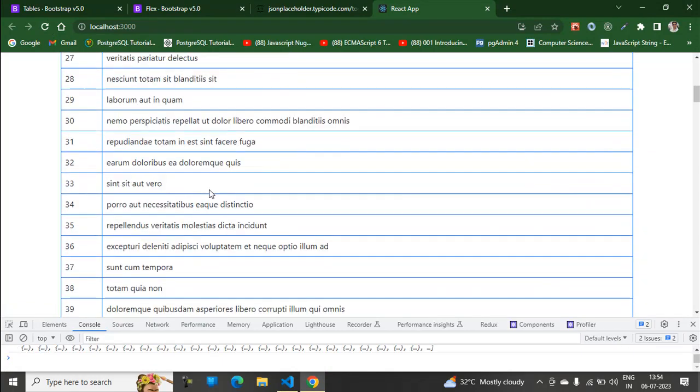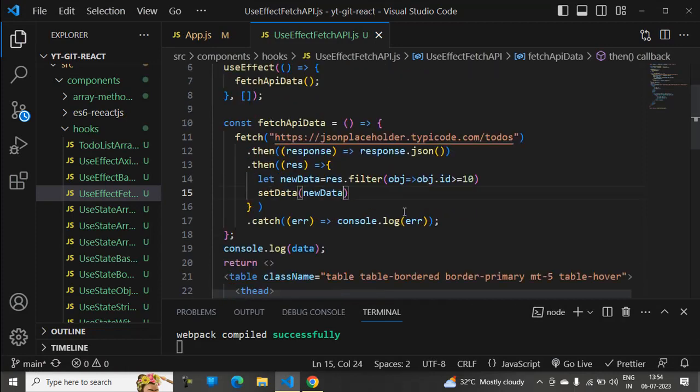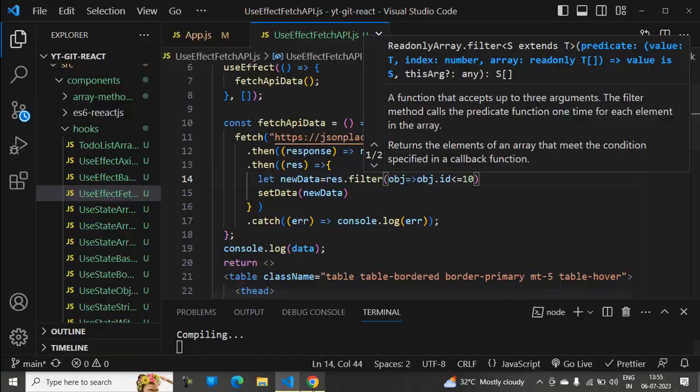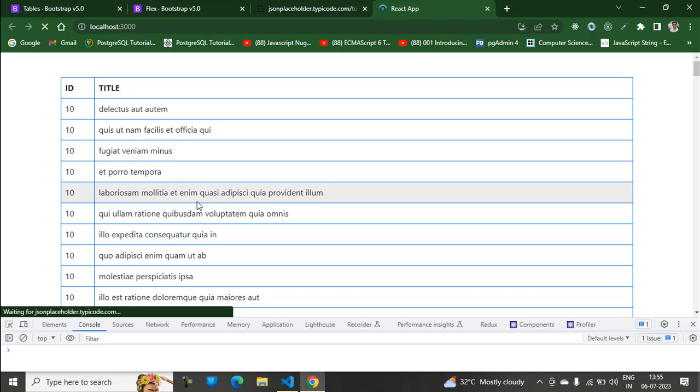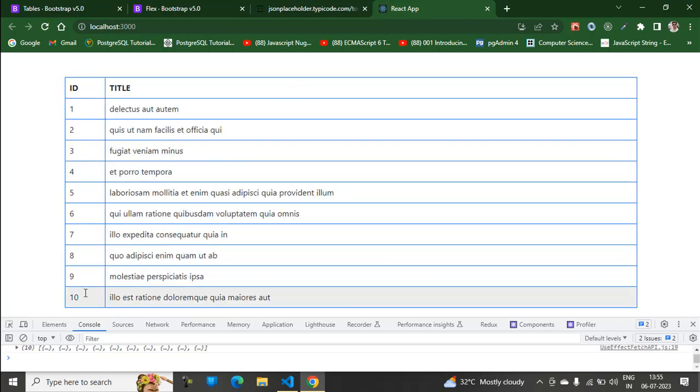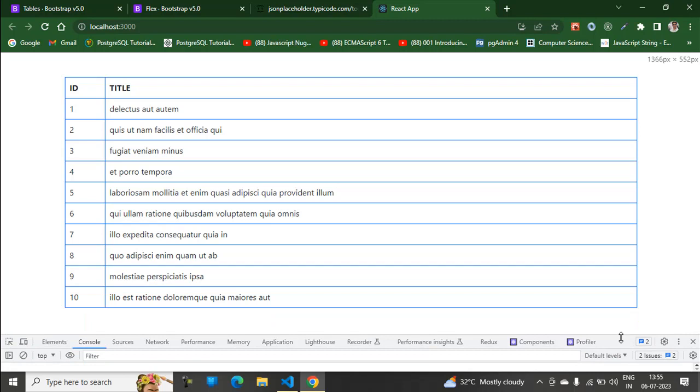It is not showing because it's not updated properly. Okay, obj.id greater than or equal to 10. Yes, actually we required not greater than, we required less than or equal to 10, 10 records only. Let's verify, refresh it and verify that 1 to 10. Okay, it is fine, it is working. If you want total records, you can directly assign response data to setData. If you want only 10 records, you can do filtering here.